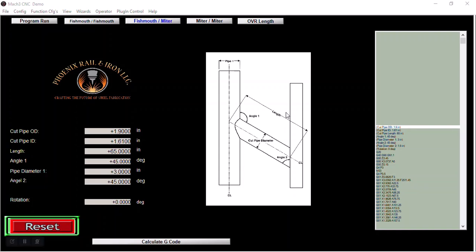Okay, so now we're going to go over the next button on the mock screen custom screen set, which is the Fishmouth Miter button. If you haven't watched the videos yet on the run program or the Fishmouth buttons, I would encourage you to do so. We're going to run through this a little bit faster because a lot of the details of how to do this were covered in those previous videos.